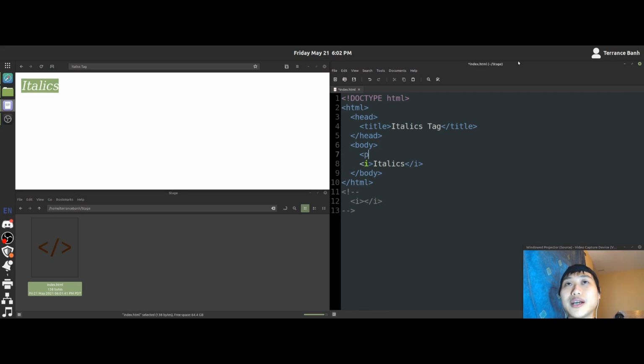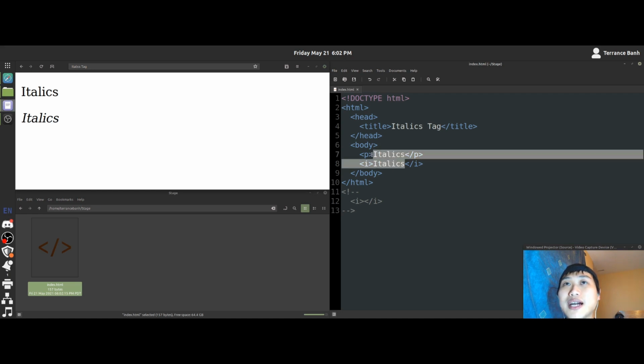We'll use a p tag, and the text we'll put into it as a comparison, so we know that this is actually different text. All right, so as you can see here, this is regular text, this is italicized text. I could just pretty much end the video here, but to help answer some possible questions: is there any other use for this? No. This is purely to make your text italicized.